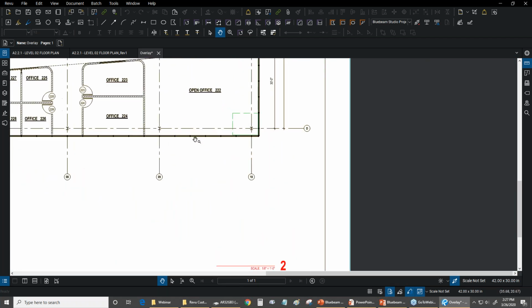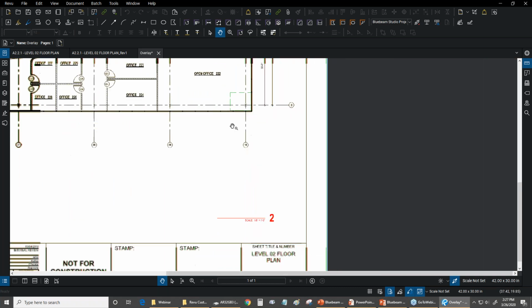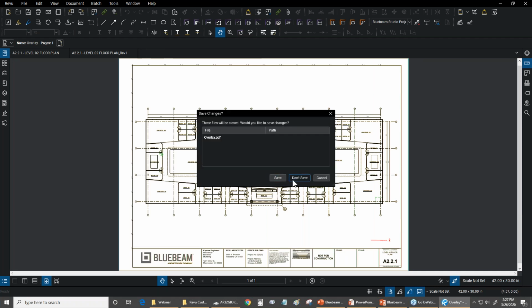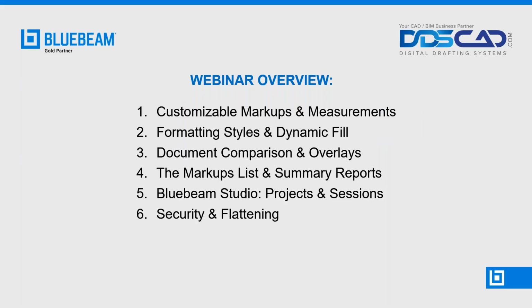So you can use both of these tools in conjunction to see what's going on. And now that I saw the comparison first, I know where to look. So this is great. I can see exactly what changed here. And that's how we use our comparison and overlay tools. They're very, very useful. Let's go back to our PowerPoint and see what's next.